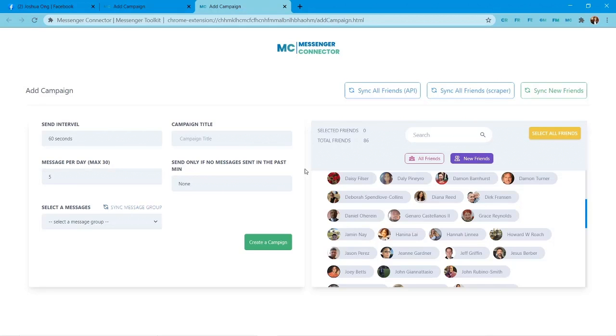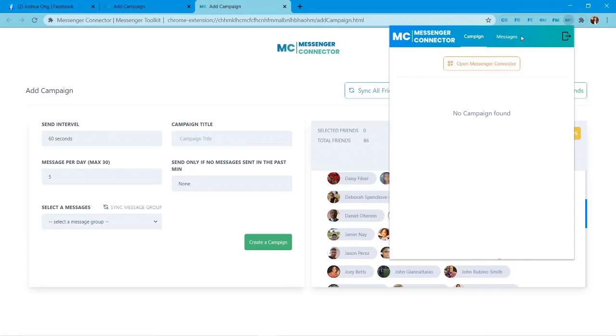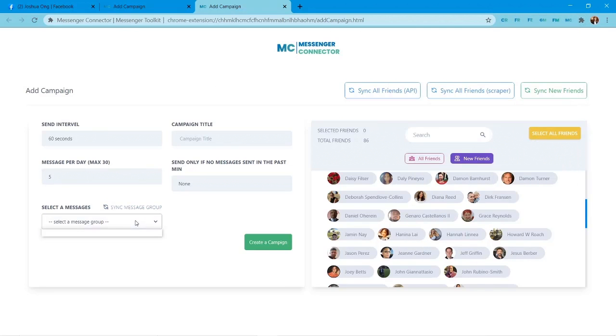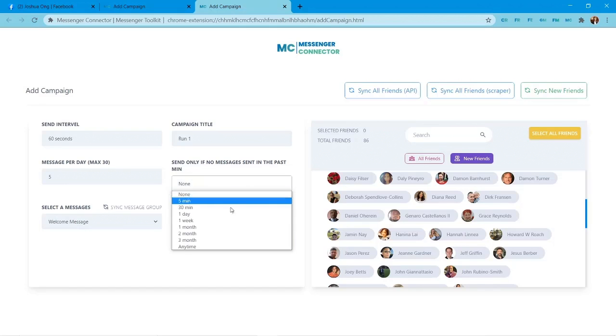And here, after you add the message over here, right, you can see actually the message does not come up, right? All you gotta do is hit sync, right? Hit sync message group, and the message group will appear here, welcome message, right? So campaign title, you can name it whatever you want, run one, and the next setting will be send only if no messages sent in the past minimum, right?